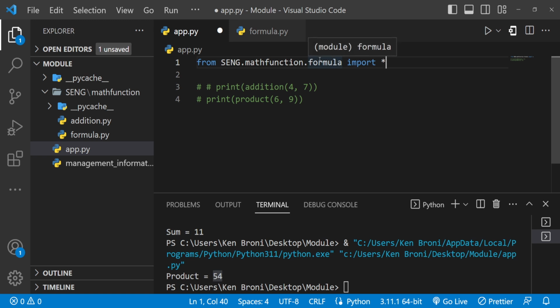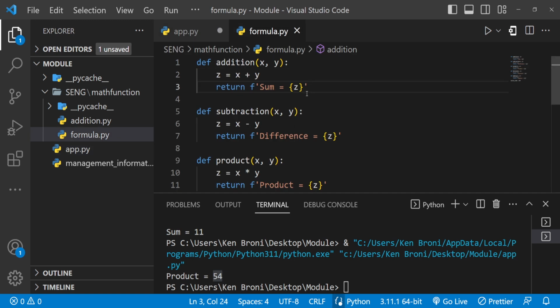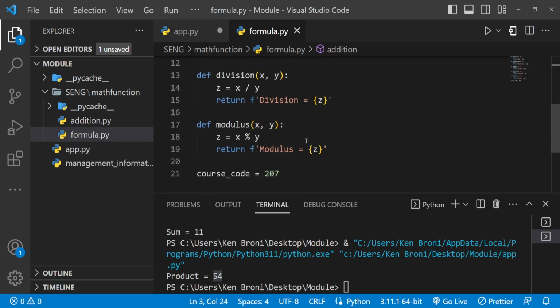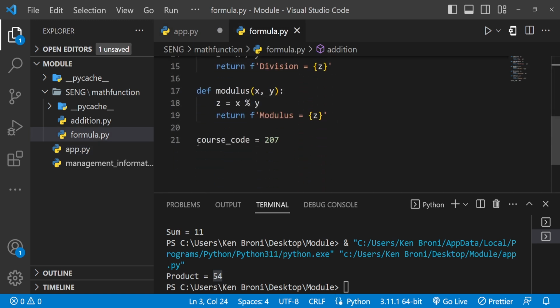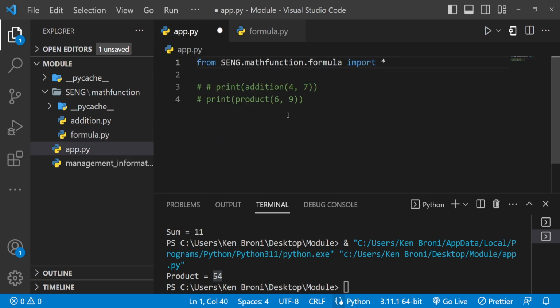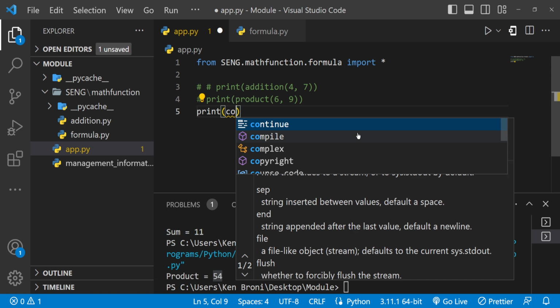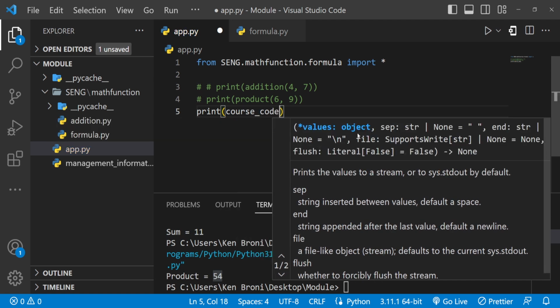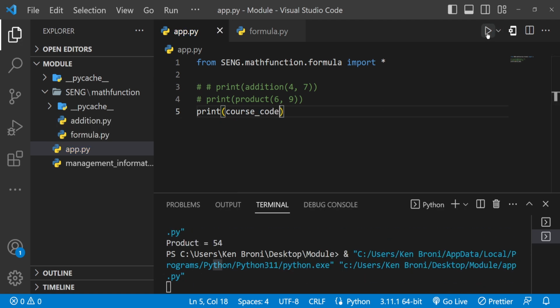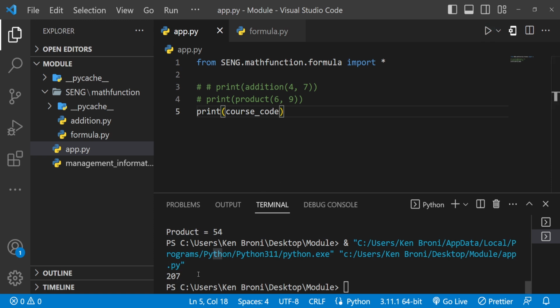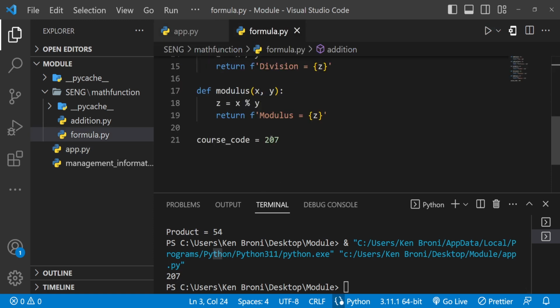We have this formula.py over here. Then we are going into it and want to import everything inside of this math formula. So everything is going to be imported over here, which also includes the variable I have over here as course code. So now I can simply do a print, and I'm just going to call my course code over here. So now when I save this and run this, I get 207, because indeed that's the value I have saved in the variable course code.